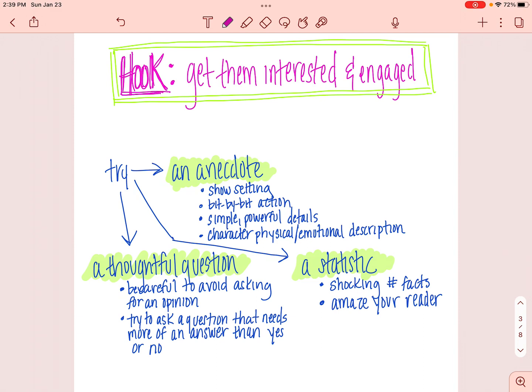So something like that, and I just gave a couple of things like showing the setting, bit by bit action, simple powerful details, physical emotional descriptions, things like that will help to hook your reader in. You might also do a statistic, so like a shocking number or a fact.